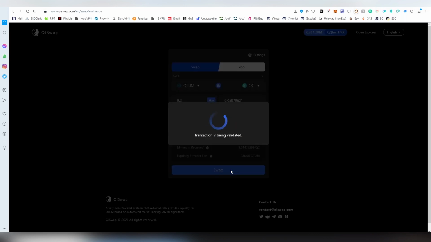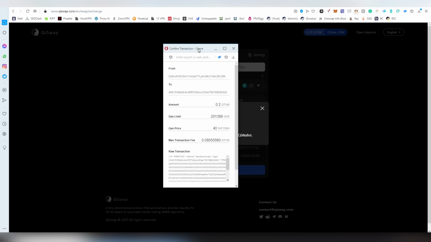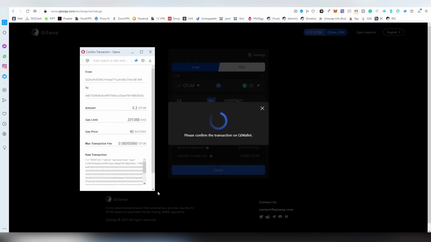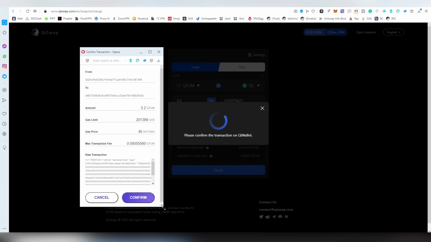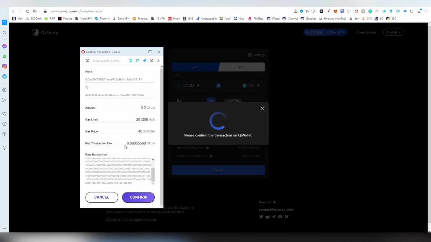And it's surprising to me that so much money is already transferred into a lot of these pools on these new AMMs. But hey, liquidity providers do get money, often not. So here we can see the amount that is being sent, that is 0.2 Qtum, the gas limit 40 Satoshis. None of these are able to be edited, by the way, and the transaction fee is going to be 0.08.